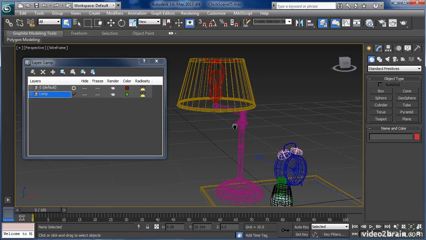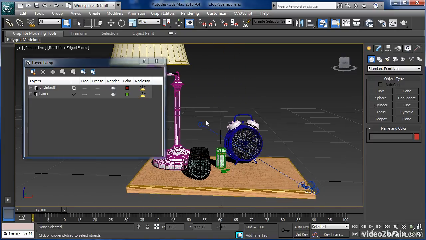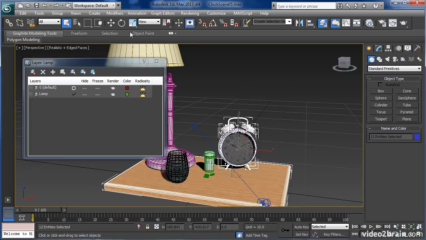Freezing an object can be very handy too. That means you'll see it in the viewport, but it won't be selectable. It turns gray to represent that it is frozen. Now let's create another layer. I'm going to select the clock. Now, create new layer, clock.